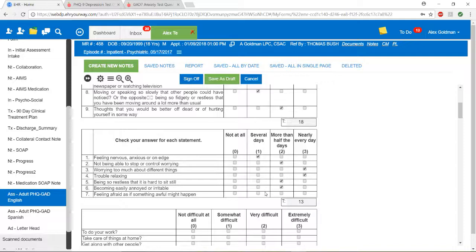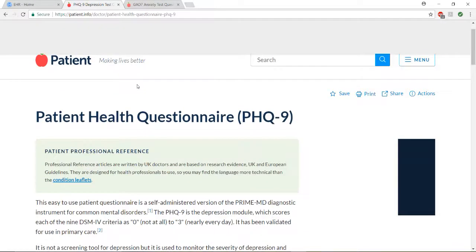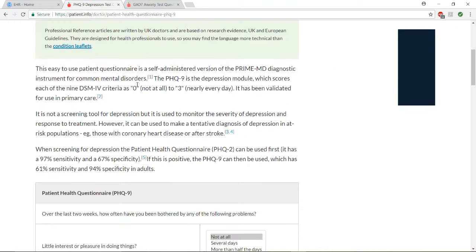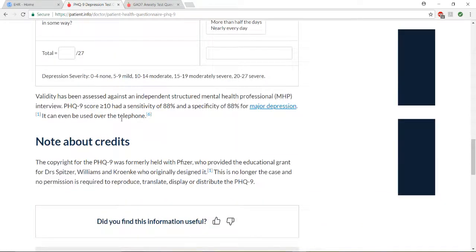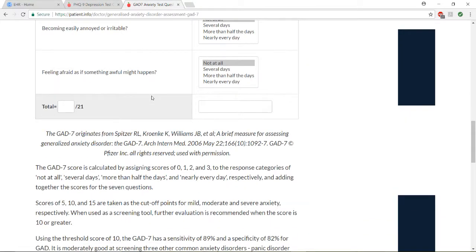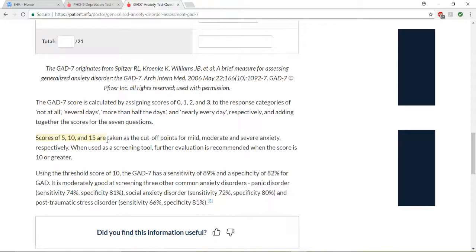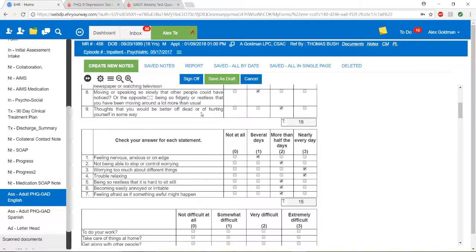And once the client's filled out these forms, I've also included 2 websites to go to where you can read a little bit more about the PHQ 9 and the GAD and what the scores indicate. That would be right in this section for the PHQ 9, and then here for the GAD 7. And again, make sure you will record these scores once you've signed it off on it.